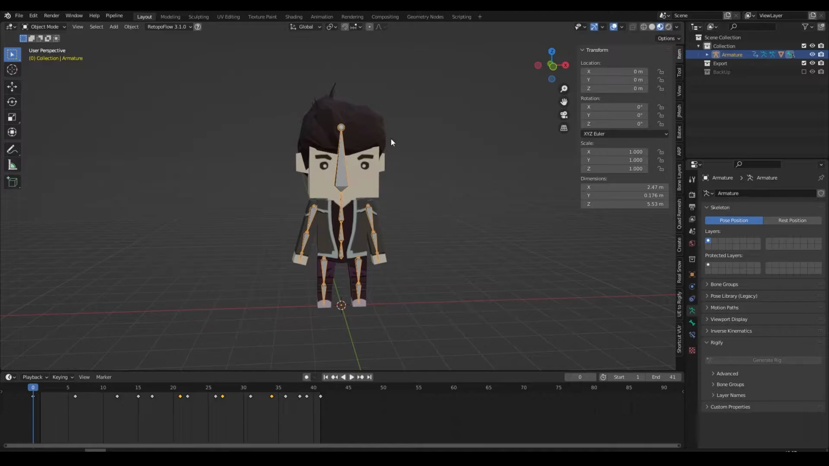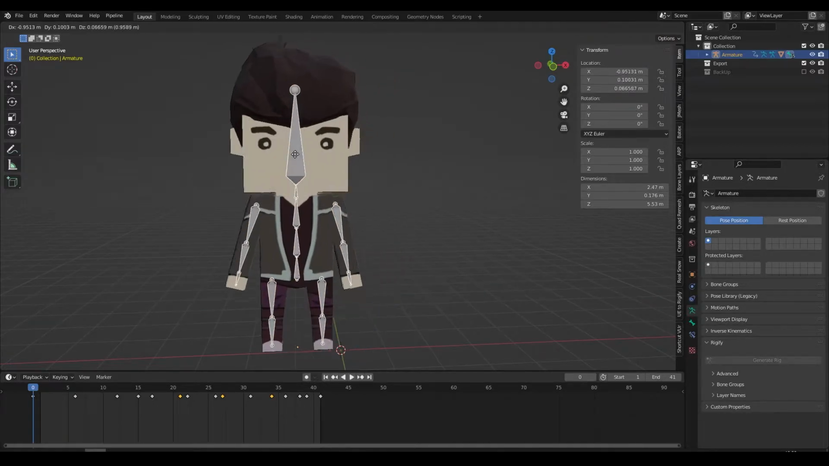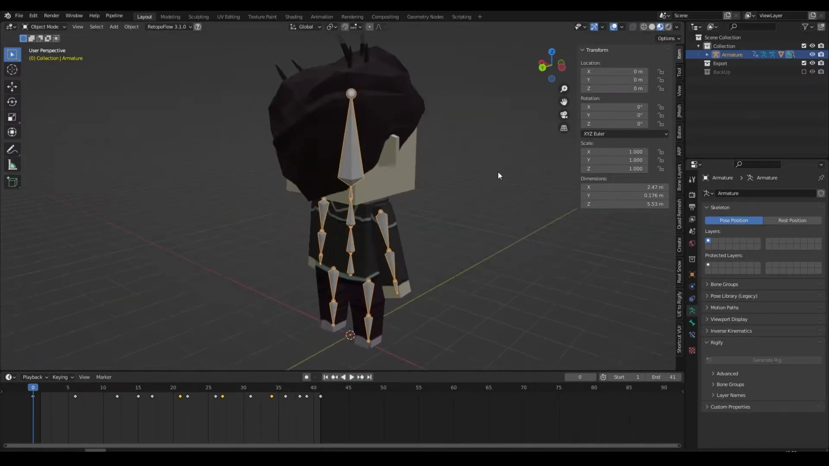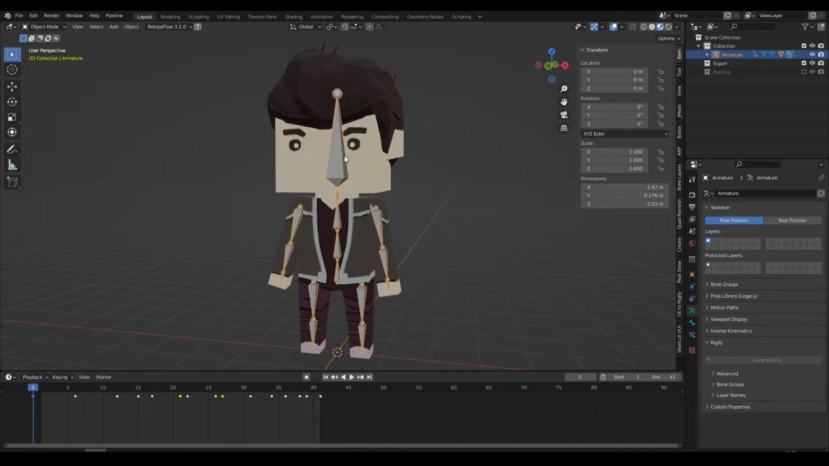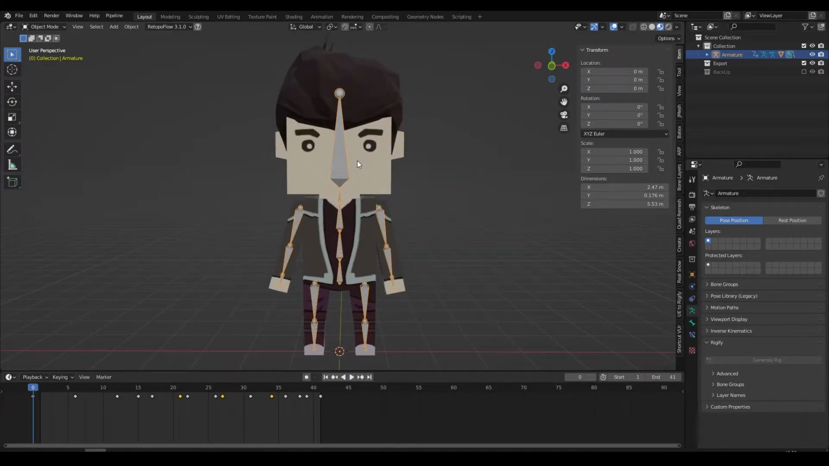So what is an armature, and why do we need it? Basically, if you want to move a character, you need to build a skeleton within your 3D software, which is what this is. And I'm going to show you guys how to find it, how to use it, how to properly apply it to your mesh that we made in the previous video.